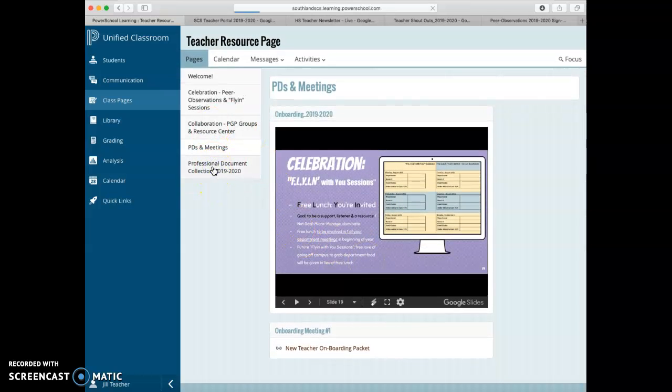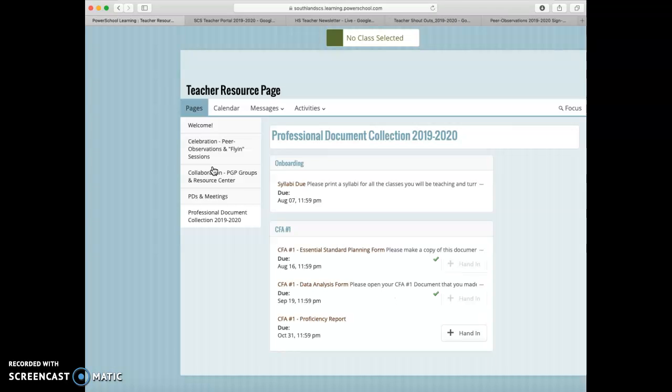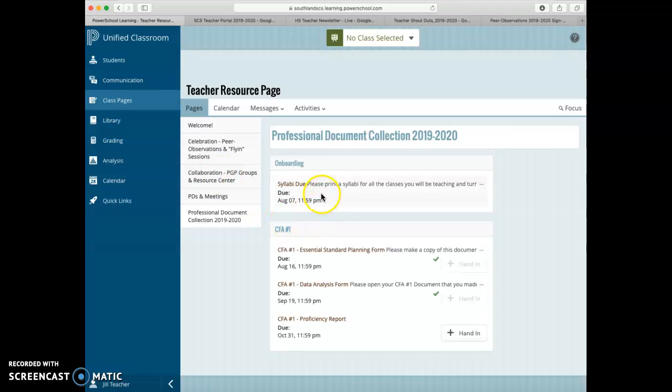And last but not least, professional document collection. Here is a place where you are going to be handing in the items throughout the year. So instead of doing anything in hard copy, except for the syllabi, Rosie did want that hard copy, everything else will be turned in electronically, and this is how you do it.